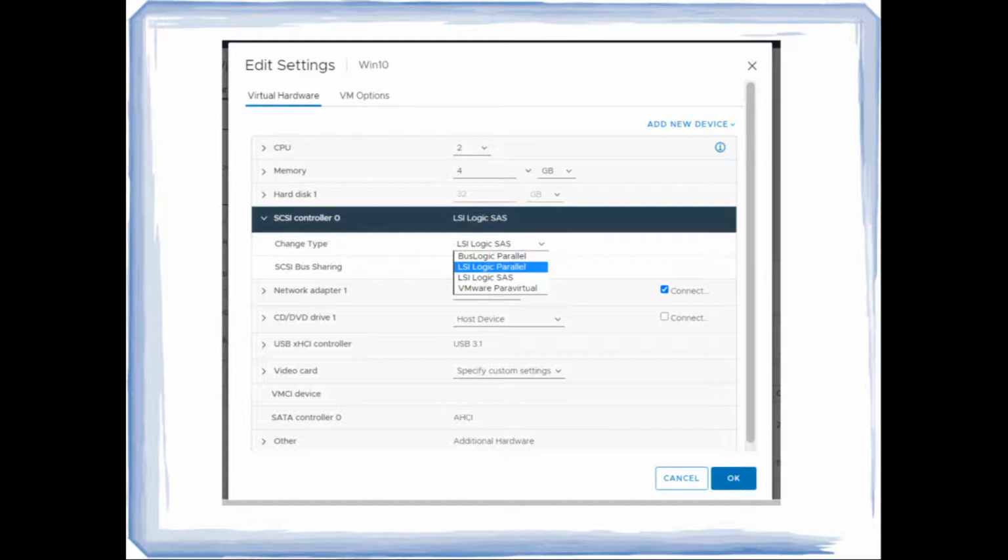BusLogic Parallel controller is for server operating systems. If you try to build a desktop version, it won't be available. The maximum number of SCSI controllers you can add for BusLogic is 4, and you can add 15 devices, that is 15 disks or even CD-ROMs. It supports 64-bit, and the limitation for the disk size is 2 TB VMDK.